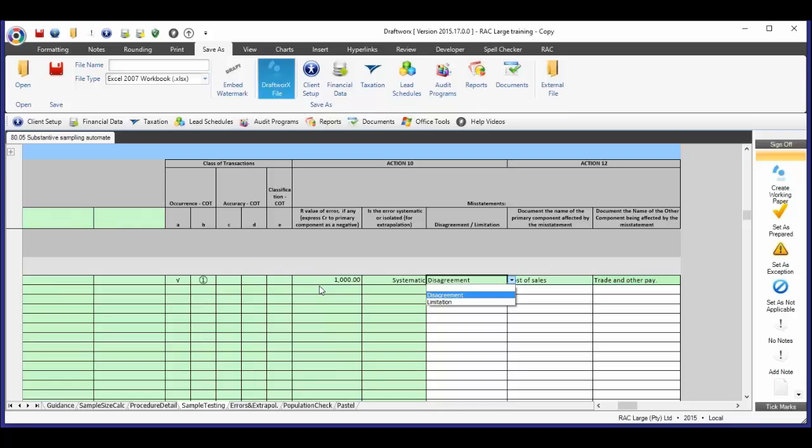Is it trade and other payables? Is it bank? Maybe actually the client took the money for himself, so it needs to go to loan account. I don't know what the contra entry is, so I put through a one-legged journal entry on my overs and unders and say there's a potential error here.